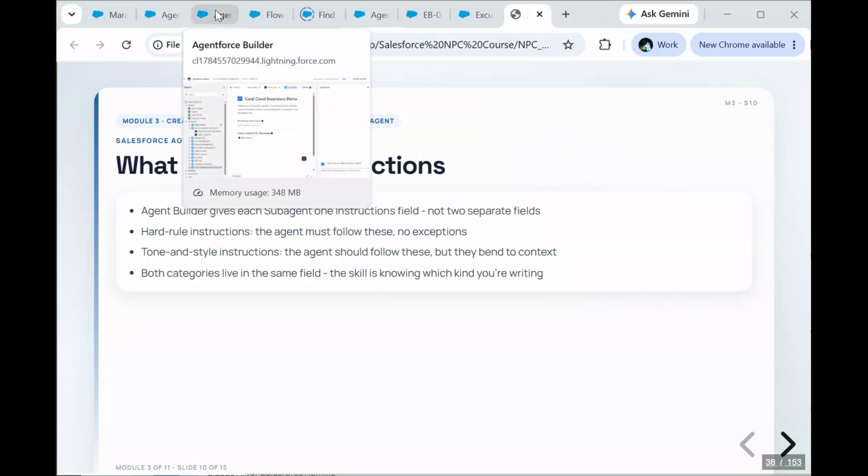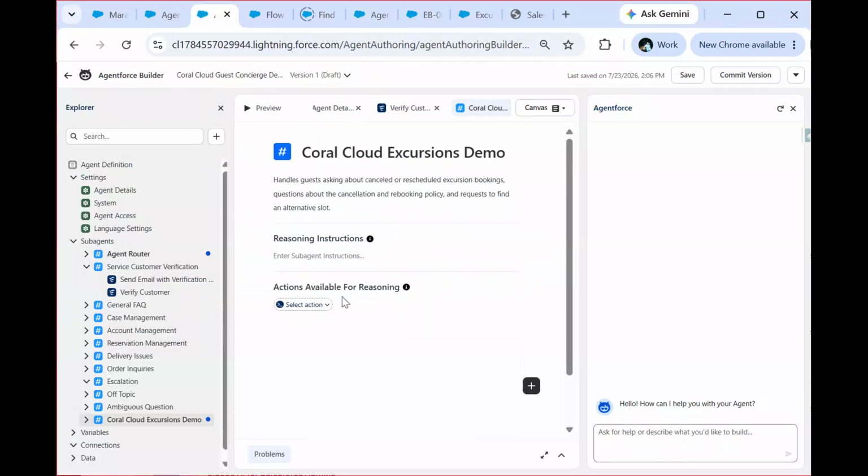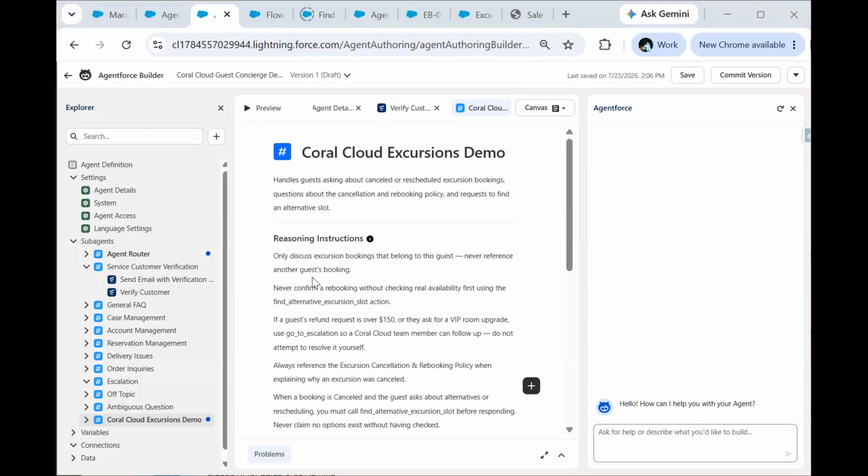So if you go back, we've got instructions over here. We have to write instructions: what this particular agent is expected to do, and what the boundaries are. So over here in the instruction we have written, only discuss excursion booking that belongs to this guest, never reference another guest's booking, never confirm a rebooking without checking real availability. Then we have an action which we're going to create in the next module. If a guest requests a refund over $150 or asks for a VIP room upgrade, use go to escalation. So there is another one.